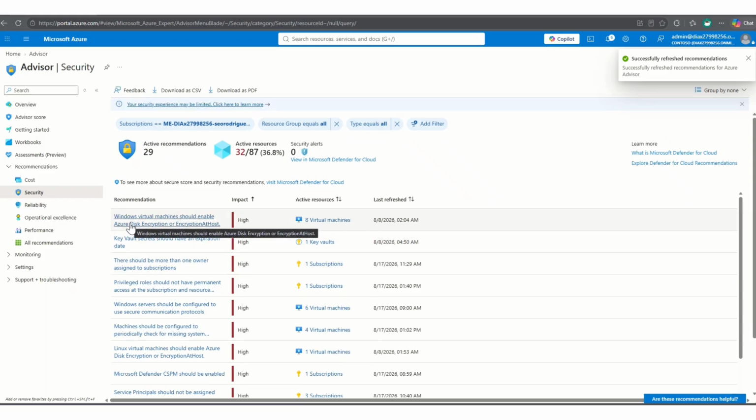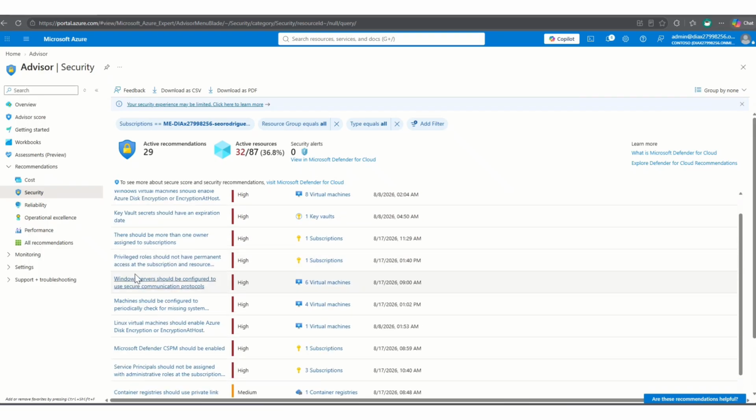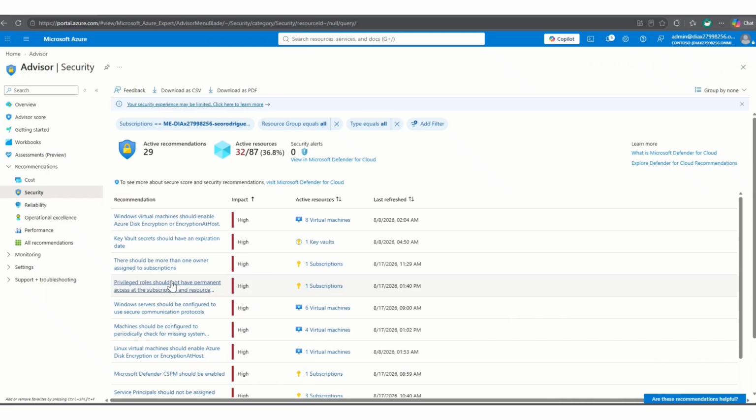So Windows virtual machine should enable Azure disk encryption, privilege roles should not have permanent access at the subscription level. Again, really, really useful to come to the security advisor here.